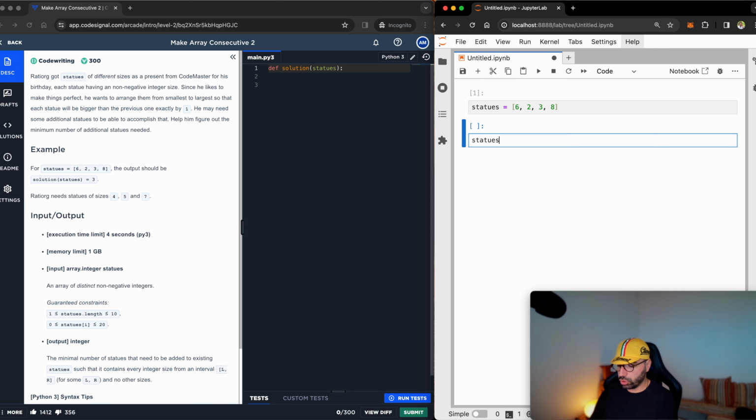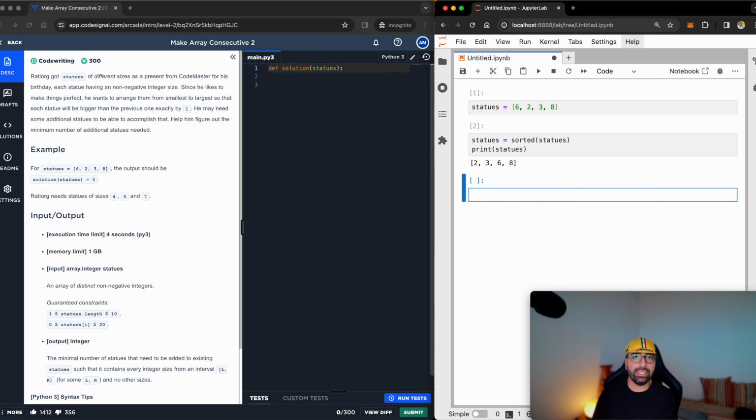In order for us to sort this, I'm going to use the same name. I will use the sorted function on a list, which is the statues one. And if I print the statues after I have sorted them, you will see that now I've got 2, 3, 6, 8, which is great.